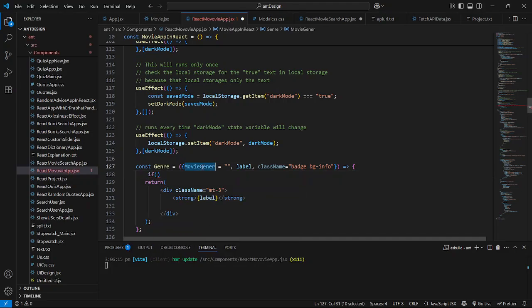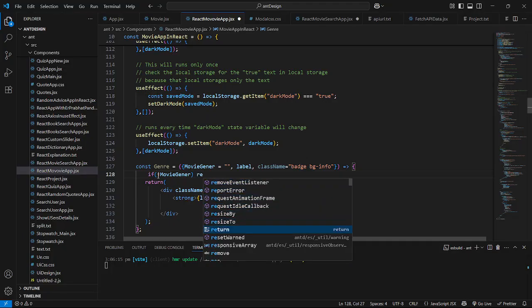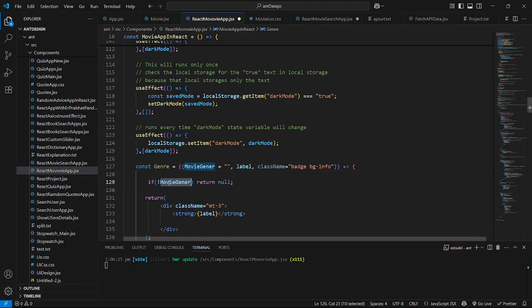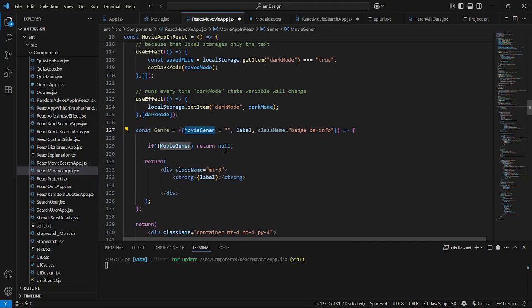Check if this movieGenre is defined or not. If it is not defined, we will just return null. Let me give a space also. If this movieGenre is defined, we will come here. If it is not defined, we will just return null. I'm very sorry for the background voices guys.